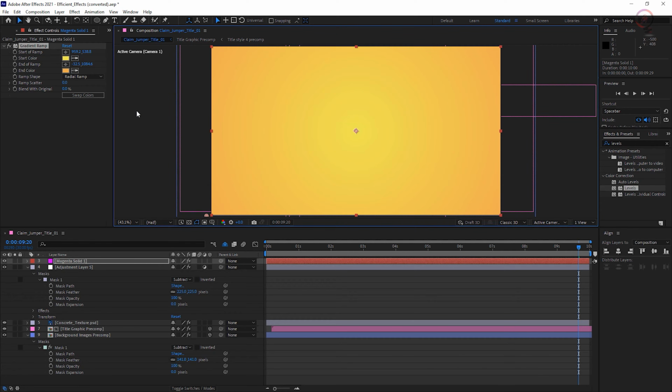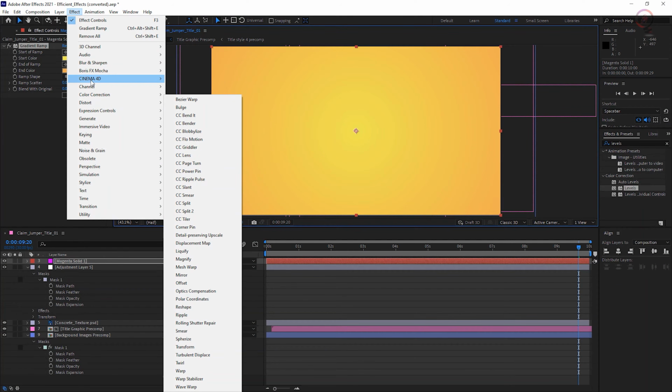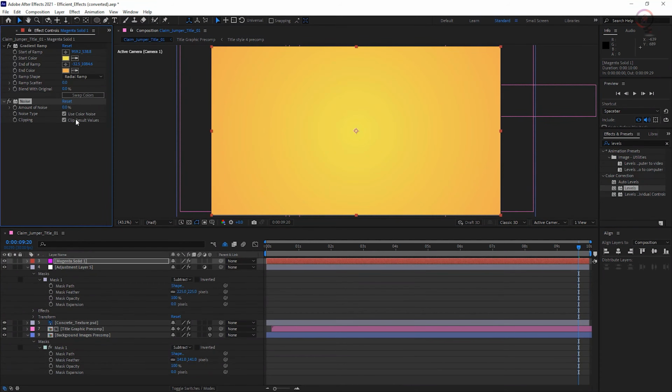By applying one more effect to this layer. In the menu bar, go to Effect, Noise and Grain, and choose the Noise effect. To add some noise into the gradient, go ahead and increase the amount of noise, so we can actually see the effect taking place.